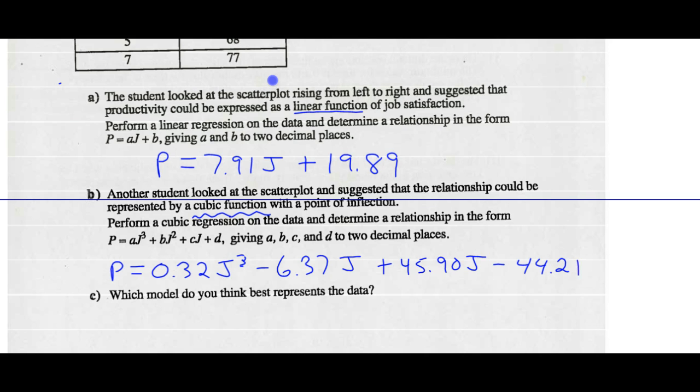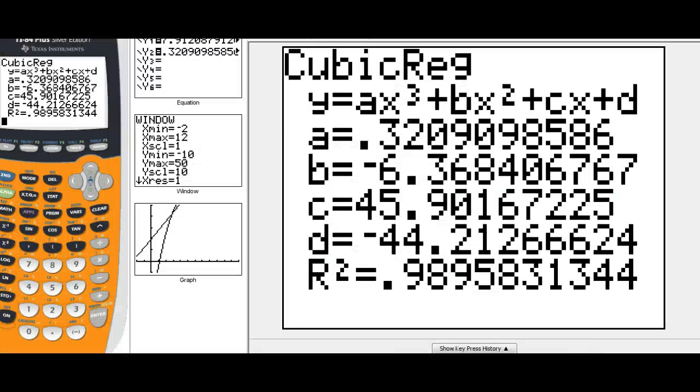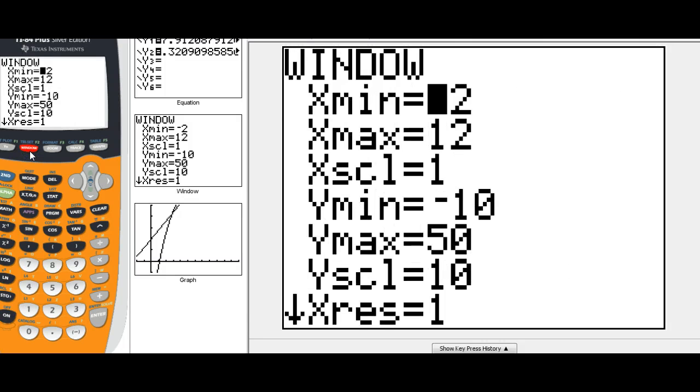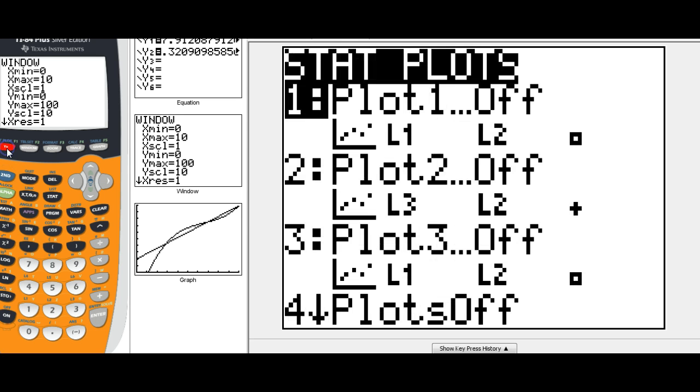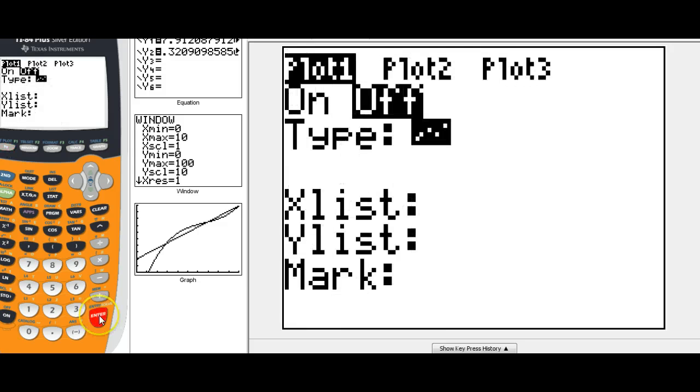Which model do you think best represents the data? Well, in order to figure that out, let's go back to our calculators and have a look at the data. So our window setting to match this data: job satisfaction was ranked from 0 to 10, so X goes from 0 to 10. And productivity was ranked from 0 to 100, so Y goes from 0 to 100. And what else do we want? We want to put our scatter plot on there. So let's go second, stat plot, and turn our scatter plot on.